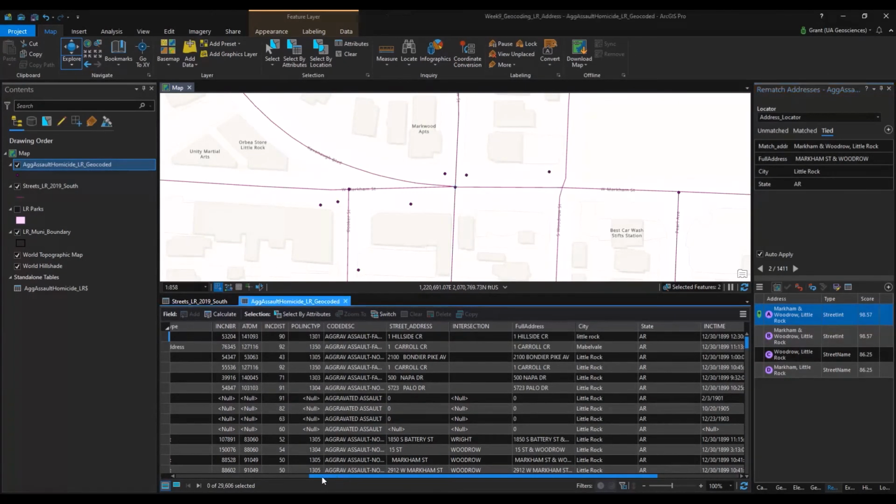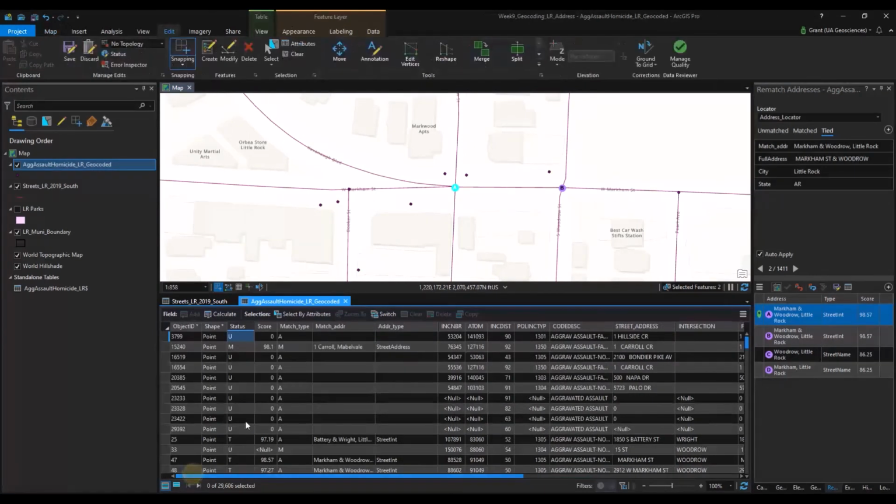What I typically do after I get to a good match rate, I select by attribute status equals M, so we have our matched ones. Even with your tied ones, I would go and make sure you have them matched to the ones that you want, and then I would export out the ones that are matched, so it would be your subset. It takes out the unmatched ones. Obviously make note of that. You still talk about it in your papers.